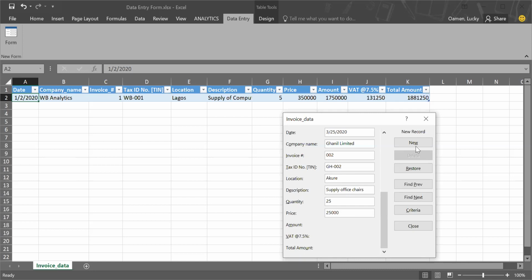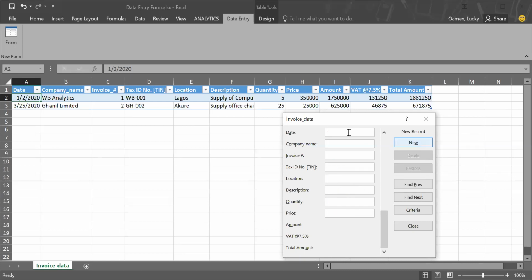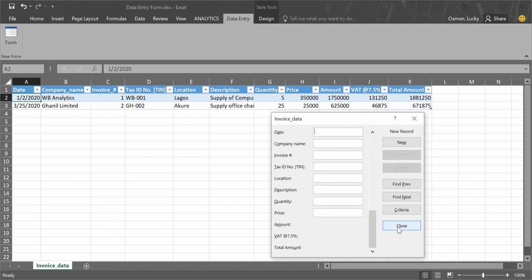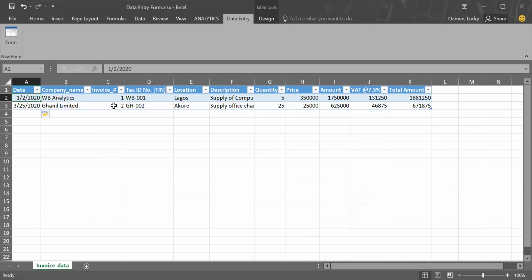Okay, I'll click on new. It computes for me. Then I can enter for a 3rd person, and for the 4th, 5th and 6th. Having done this, we can then close the form and see our data that we've captured. If there's another supplier that has supplied any logistics to the company, you can come back here and update the invoice data spreadsheet to capture the new supplier by going back to your data entry form and clicking on form.